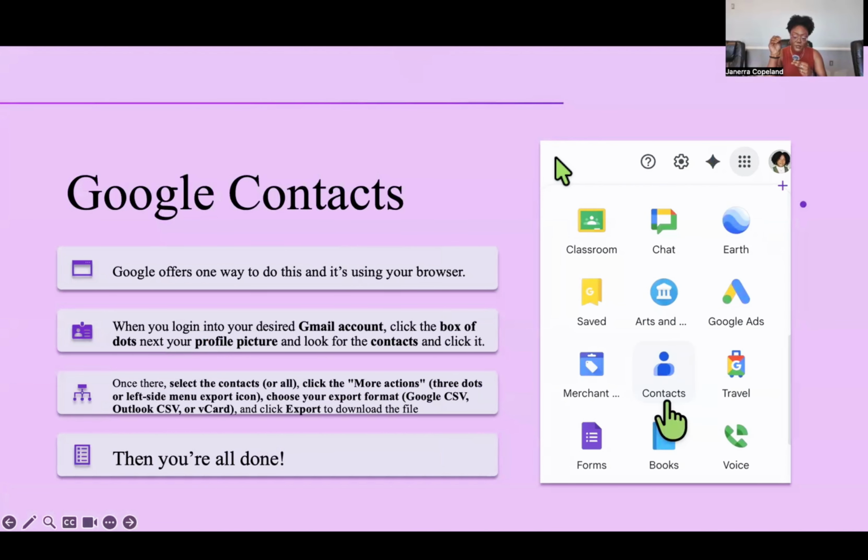So for Google Contacts, Google only offers one way to do this, and you have to do it in the browser. You cannot do this from your phone. So it doesn't matter technically which type of device you're using when it comes to your computer. It can be Windows or Mac OS. It's still going to be the same thing.